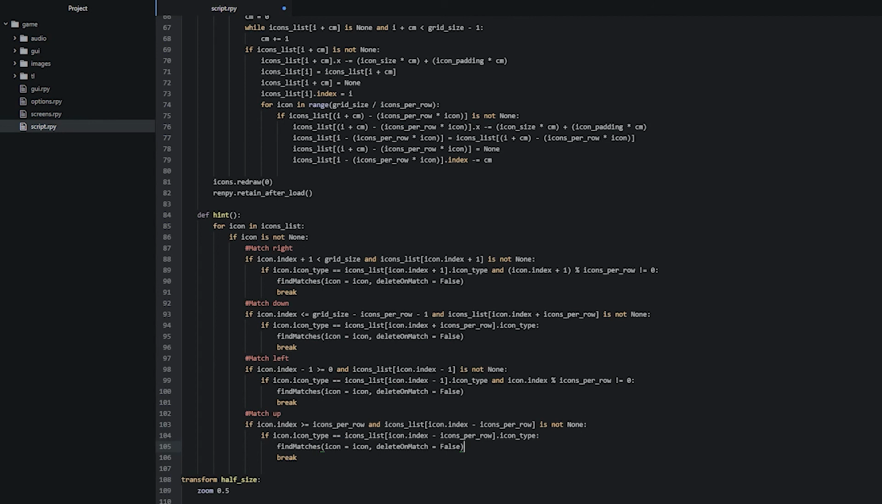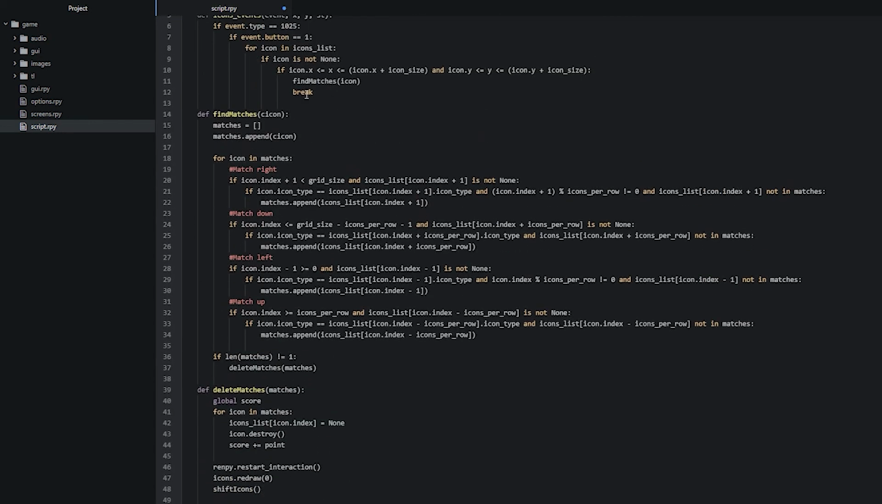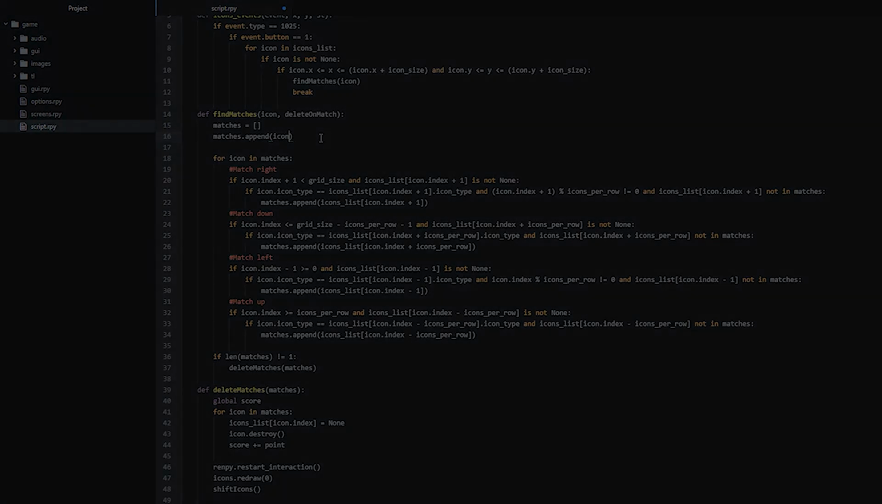So we're going to scroll back up until we find it. And then we're going to add a comma here. And then we'll say delete on match, like so. Now, because we have said down in the hint function that the first parameter for this find matches function should be named icon, we want to rename this one to icon as well. So we'll write icon, and then we'll do the same thing down here, like so.